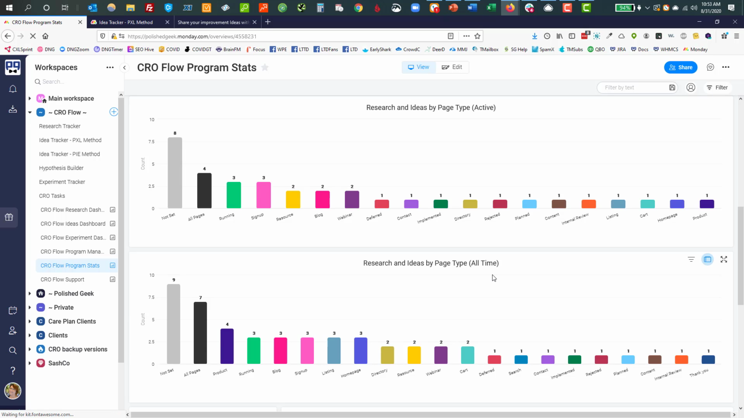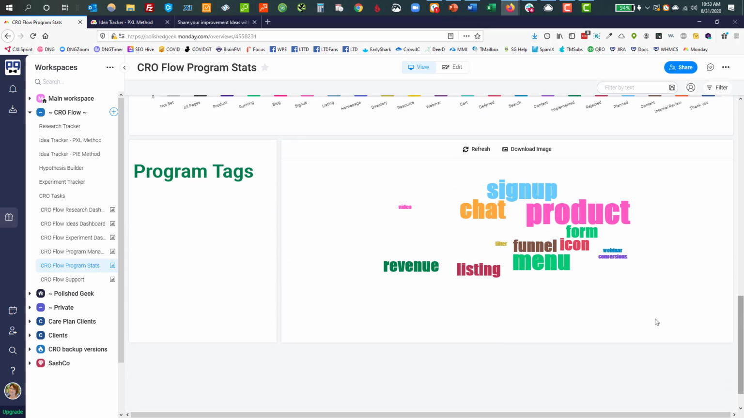We have page type in virtually every single board, I believe. So this lets you really see what parts of your website you are spending all of your time on for research and things like that. And so this is active: what are we actively working on versus all time? Like what have we historically worked on? And then we just have a program tag word cloud because we wanted to be able to pull out of all the stuff that's going on across our project, what are people talking about? What are the words that are the biggest and what's going on with those?